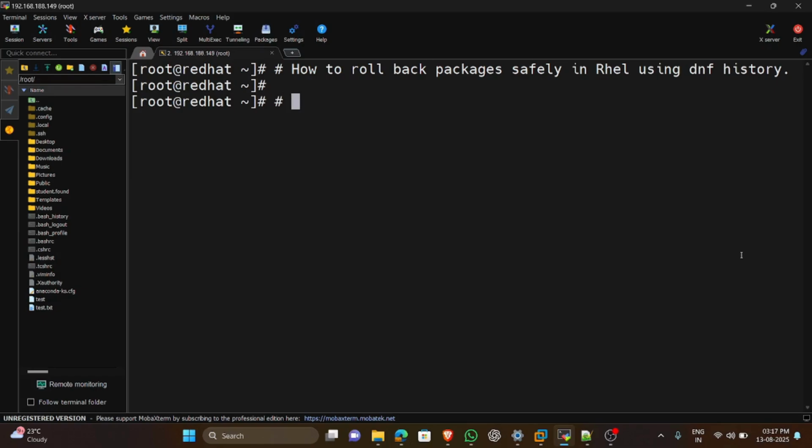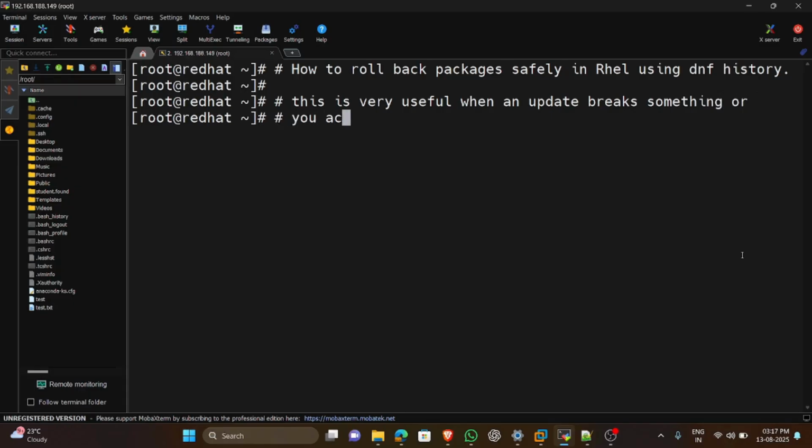This is very useful and helpful when an update breaks something or you accidentally remove the wrong package. So in this scenario, it will be very helpful.